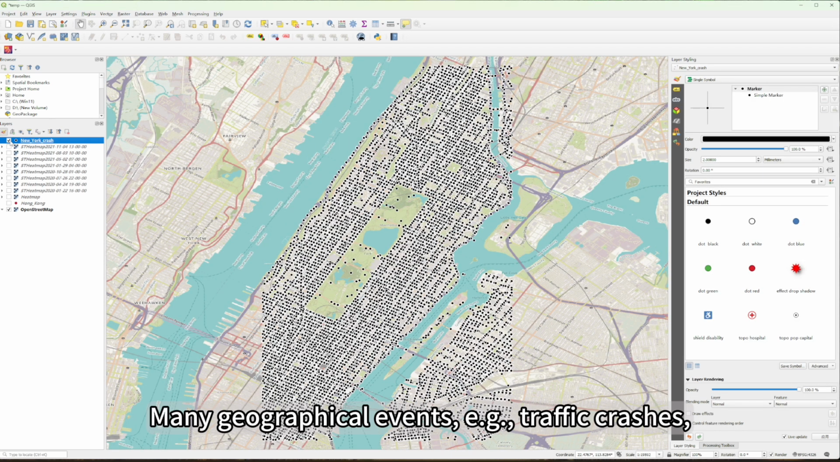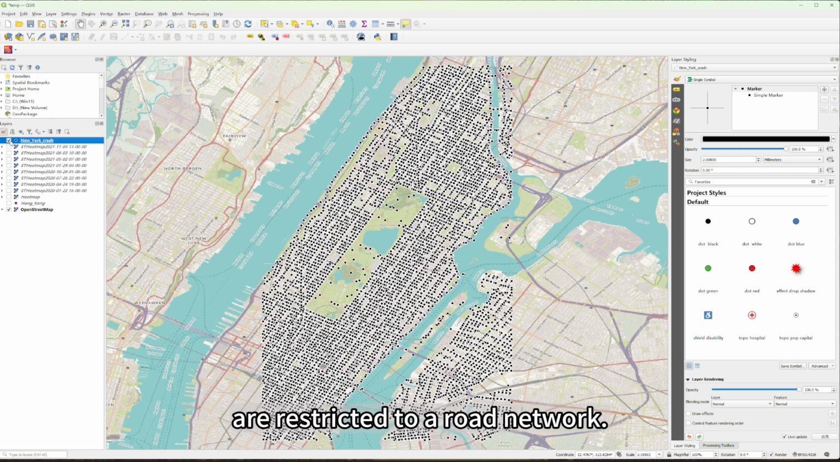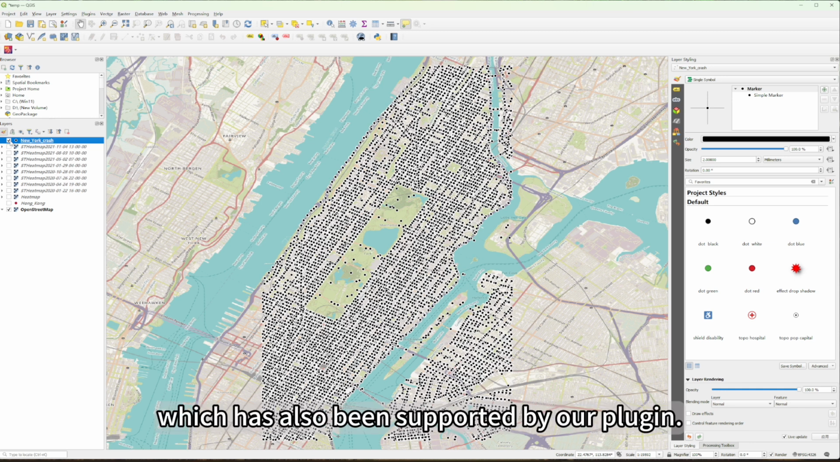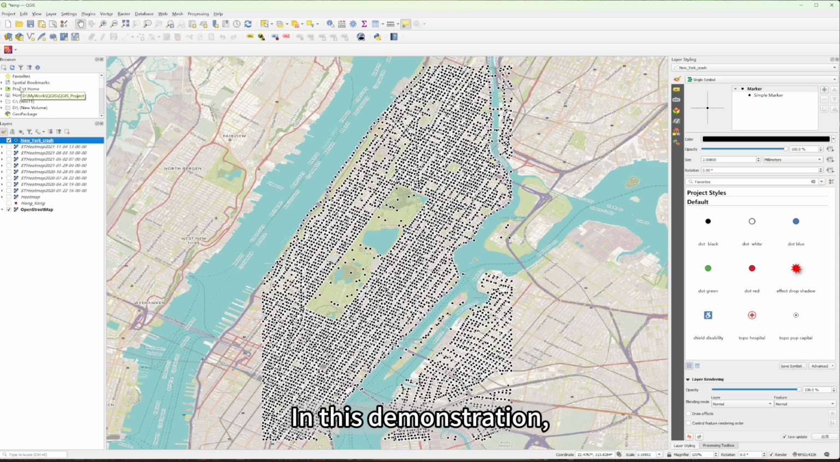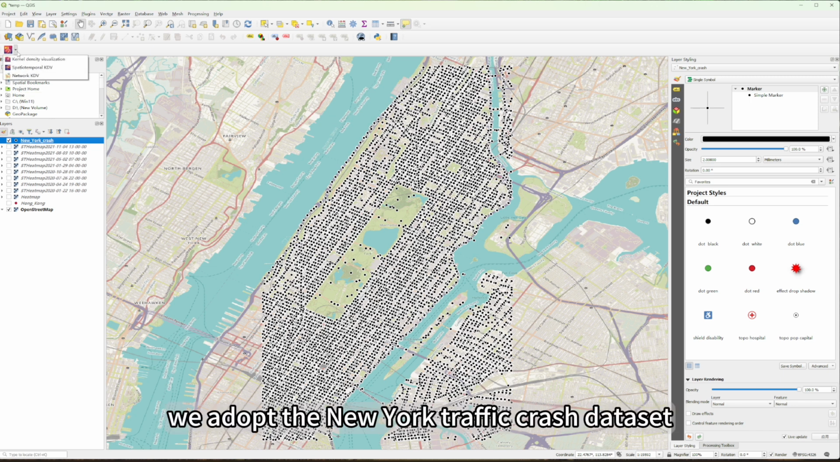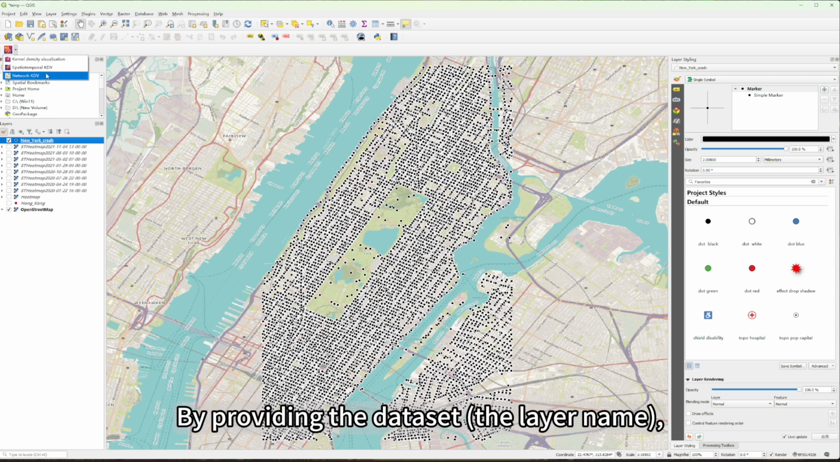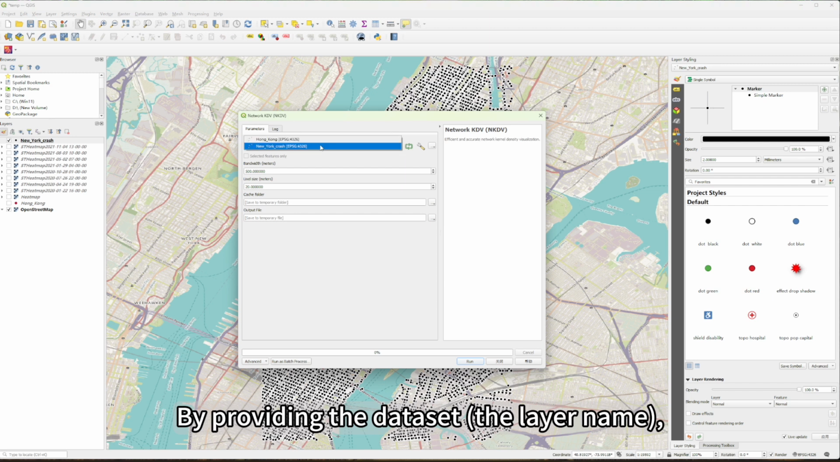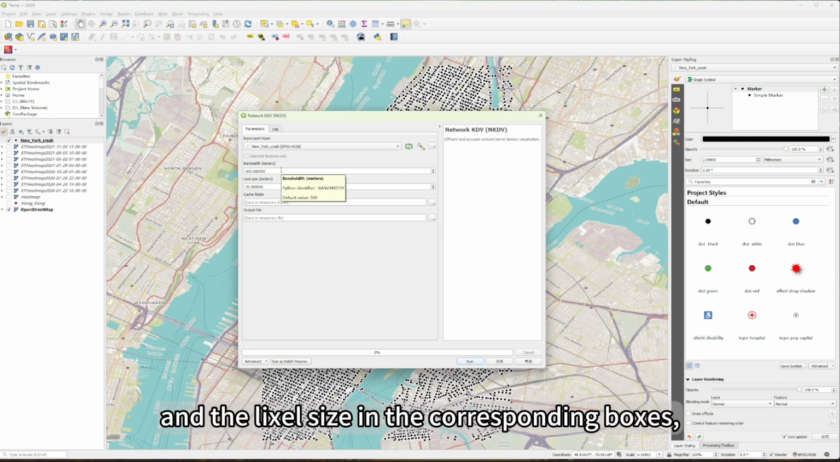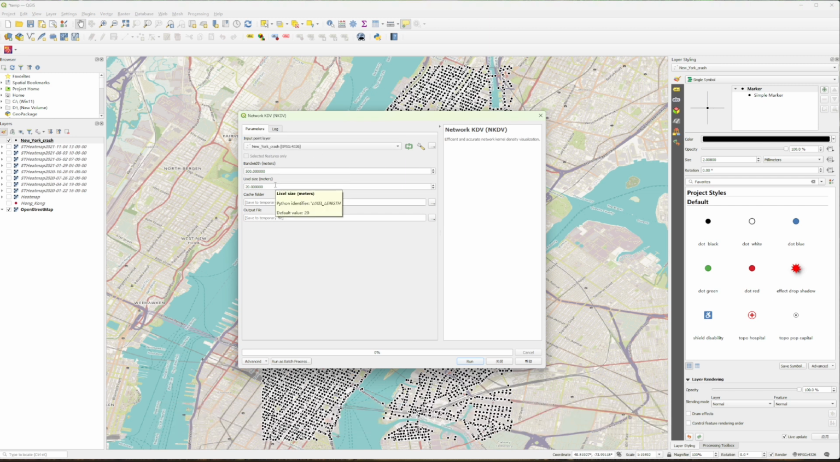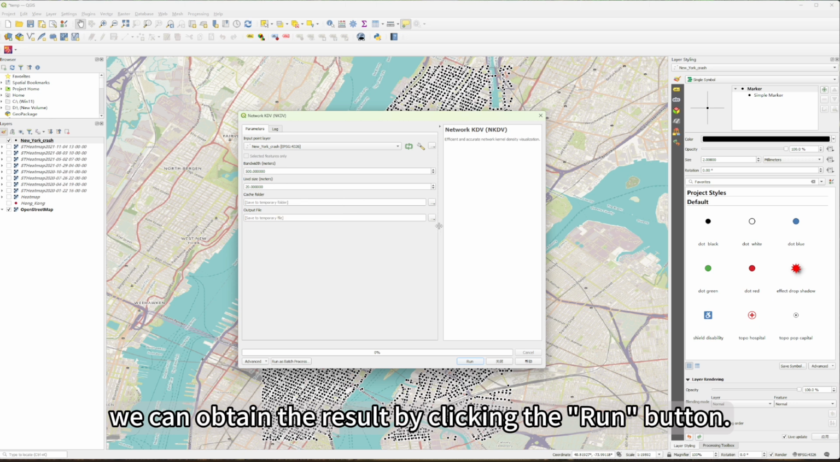Many geographical events, for example, traffic crashes, are restricted to a road network. For these datasets, domain experts need to adopt NKDA for road network analysis, which has also been supported by our plugin. In this demonstration, we adopt the New York traffic crash dataset as an example. By providing the dataset, the layer name, the bandwidth, and the pixel size in the corresponding boxes, we can obtain the result by clicking the Run button.